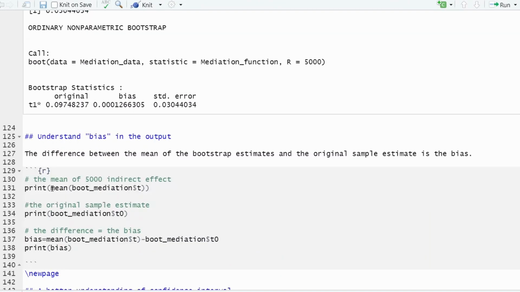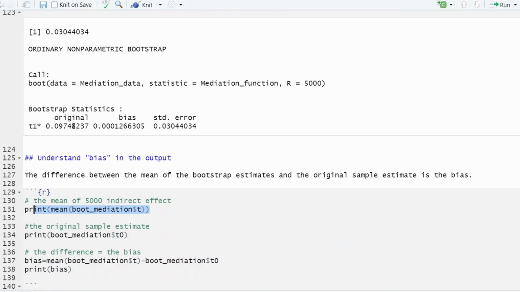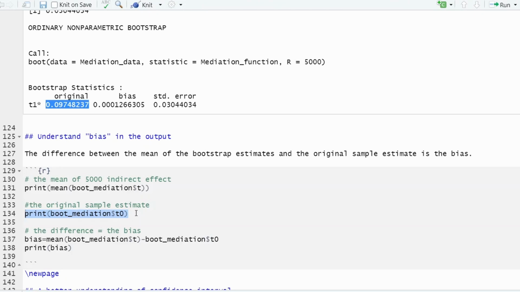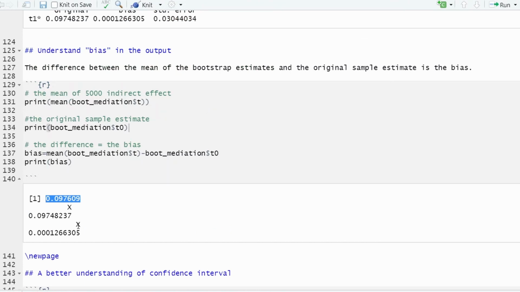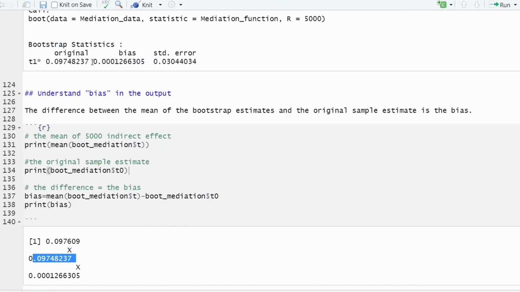So we can calculate the mean of these 5,000 data points. This is the calculated mean. And then here we will again print out this number, which you can refer to as T0. We print out this number again here, and then we can calculate the bias. So let's run this part. This is the mean, and this is the original indirect effect based on the original data set without any resampling. As you can see, these two numbers are pretty close, but there's still a small difference, which is the bias.